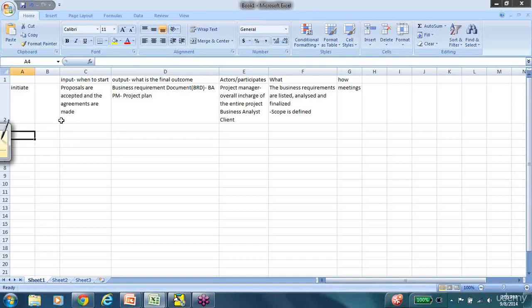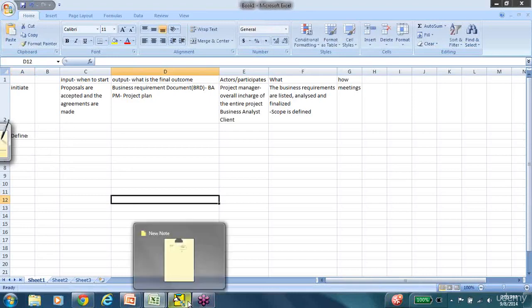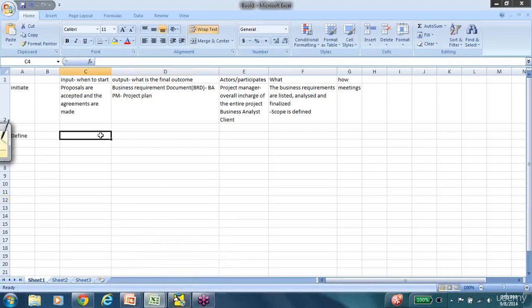Alright, so the next step is the define step. The define is where we start to work with the business requirements and move on to making them functional requirements. Now what are functional requirements and what are we going to do?